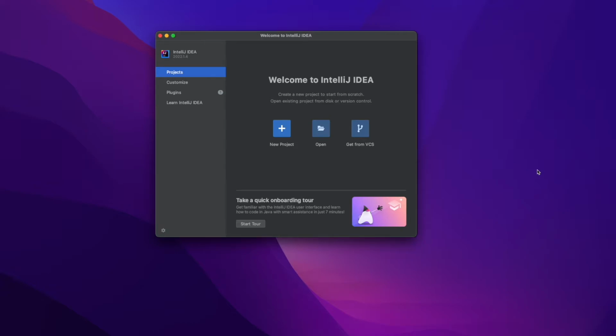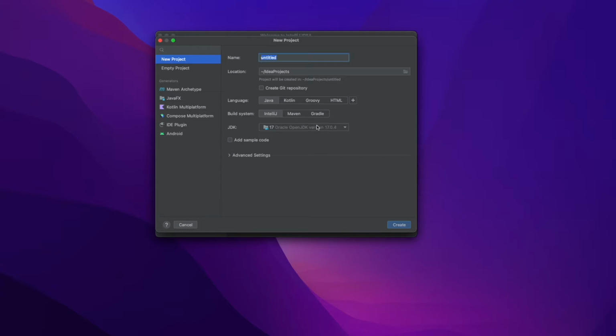What we can do, just for a quick onboarding, is select new project here. And here's our Oracle Java version there in the JDK. So I'm going to call this project first Java application, just like that. I'm going to leave everything else how it is, but what I'll do is select this tick box over here, which is add sample code. Let's have a look here in the advanced settings. Yeah, don't need to worry too much about that for now, so I'm just going to click create.